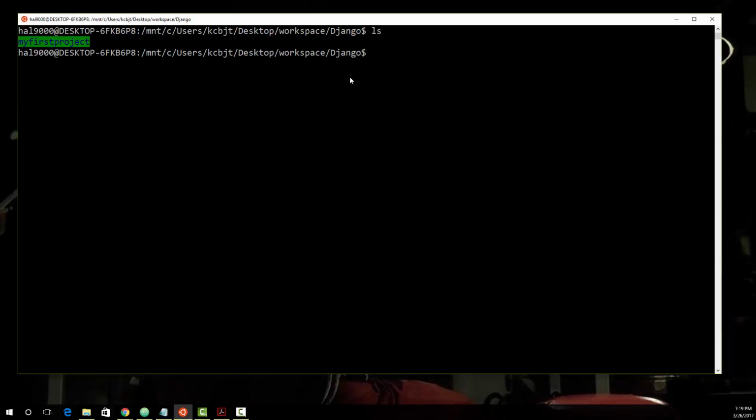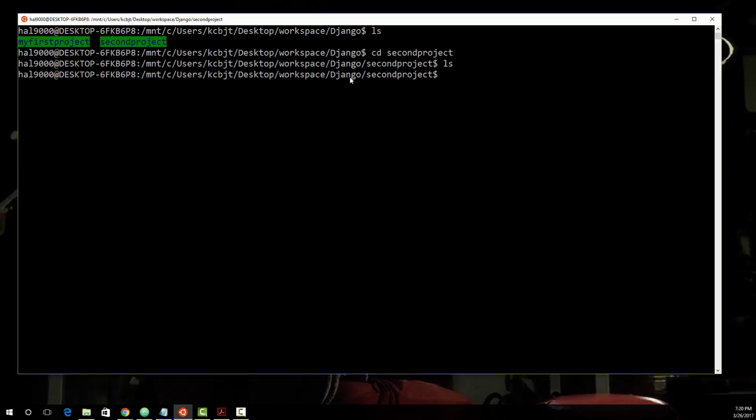So the command to start a project, if you don't remember, actually let's make this second project directory first. I'm going to do mkdir, for make directory, second project. I'm going to cd into second project. And if I list out the contents, you can see it's empty. Makes sense, we just made an empty directory, right?